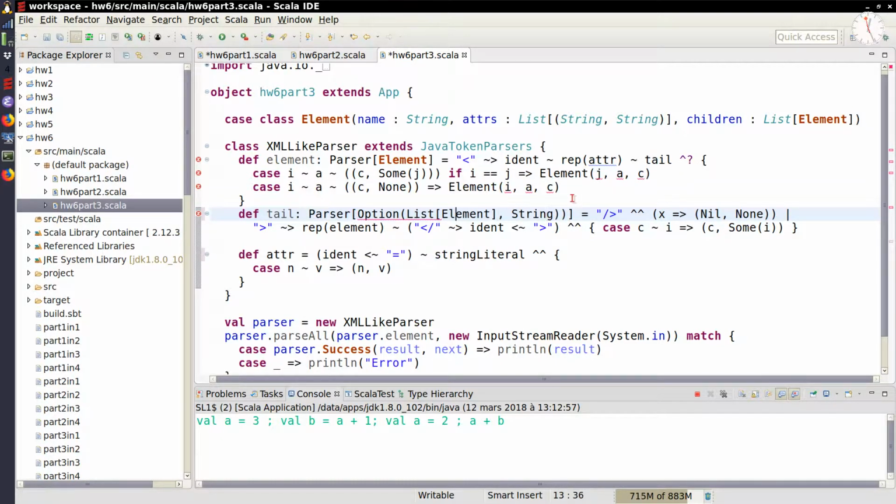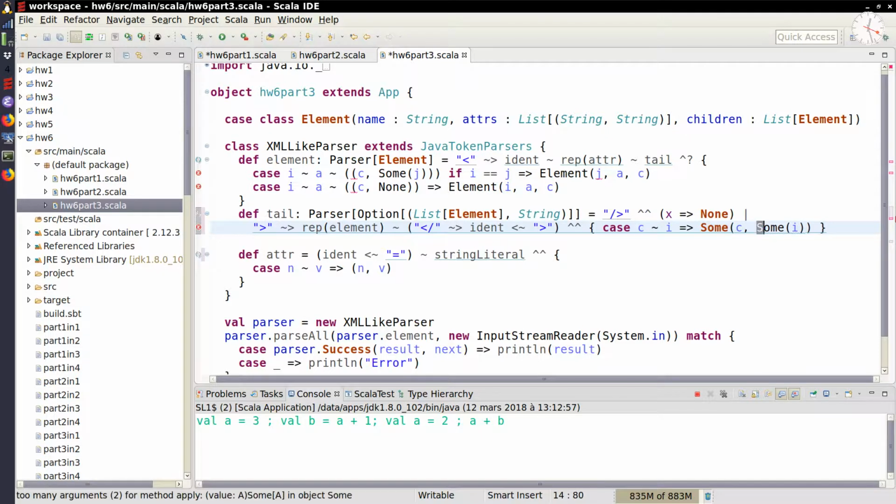Let's do it. I need to put my pair syntax here. It's an option, angle bracket, and then here another angle bracket. That way, in this case, I just say none. And in the other case, I would say sum of c comma I.